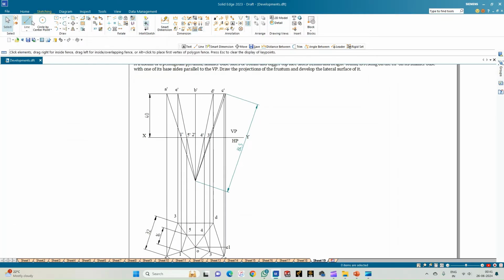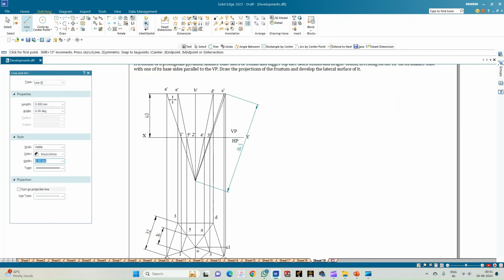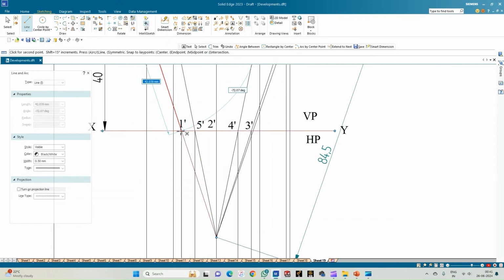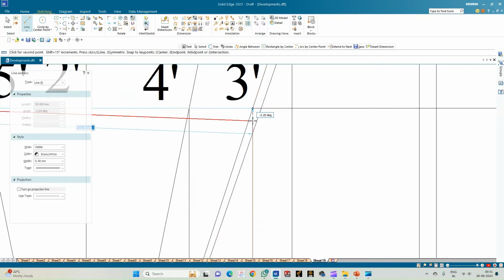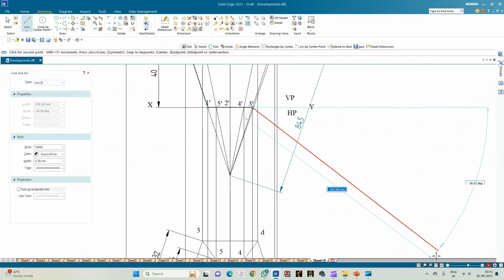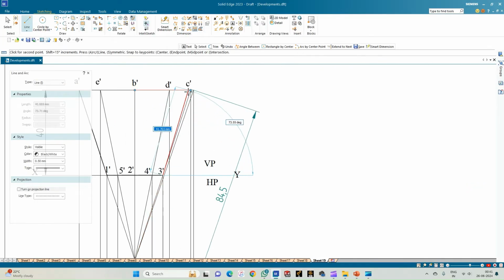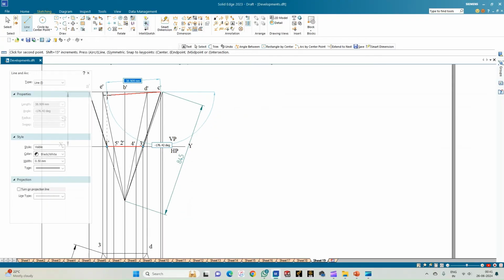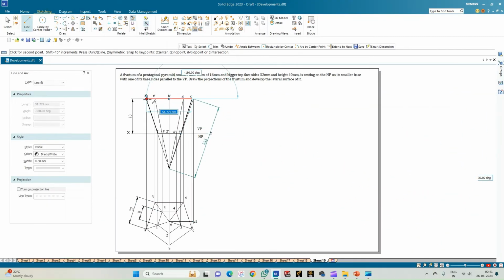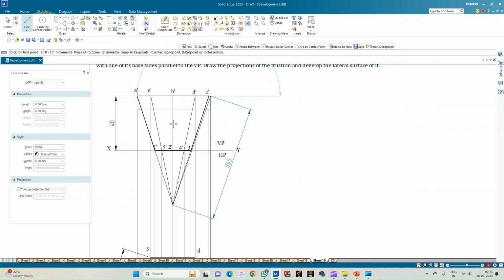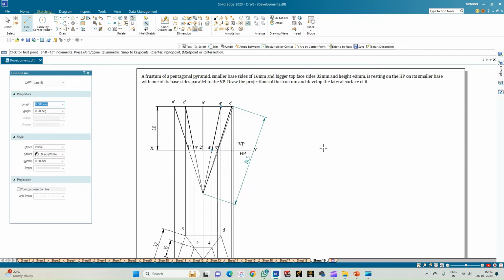So now we need to draw the development of this. So let us just highlight this frustum, that is from A to 1, and then from 1 to 3, 3 to C dash, and then the top face of the frustum, that is from C dash to A dash, and also this portion. So this is the frustum of the pyramids.